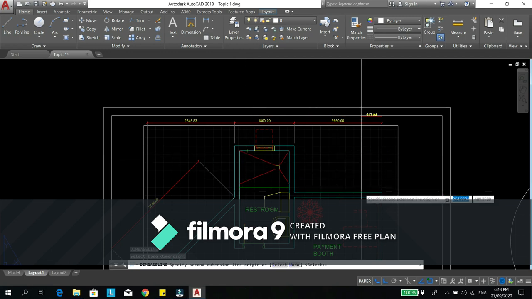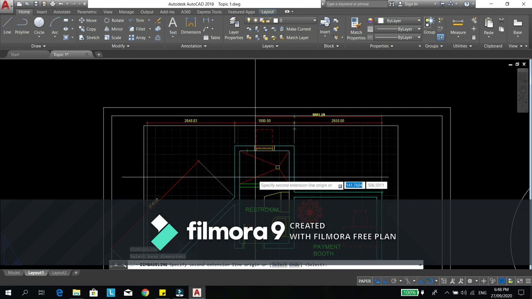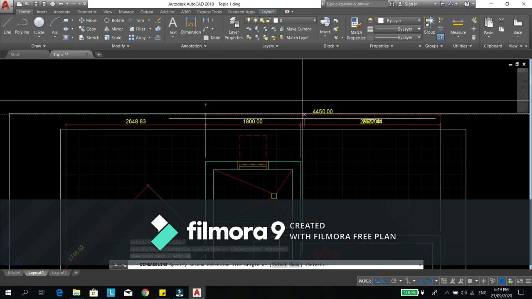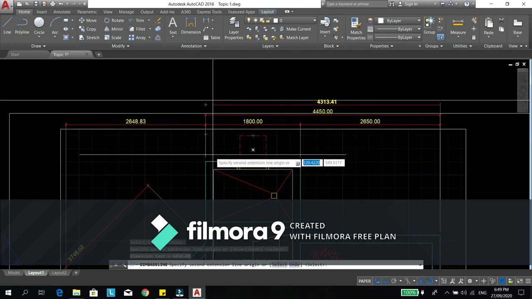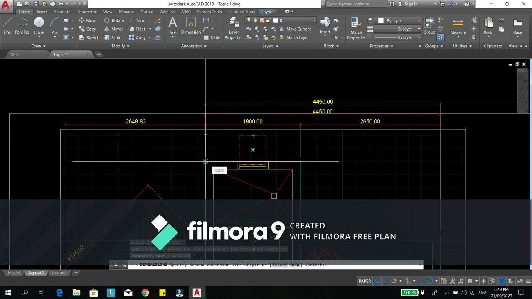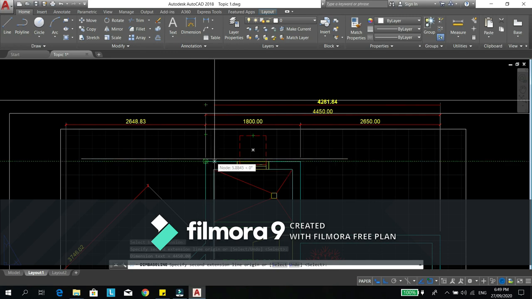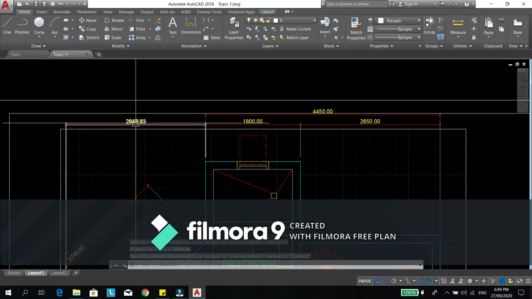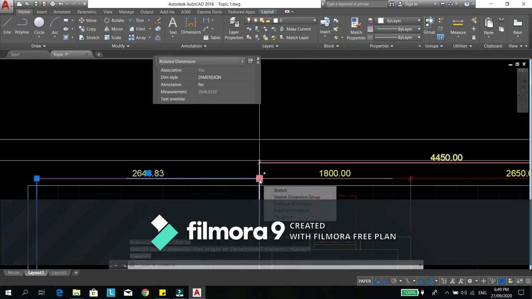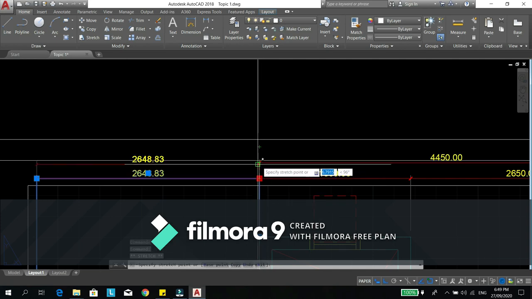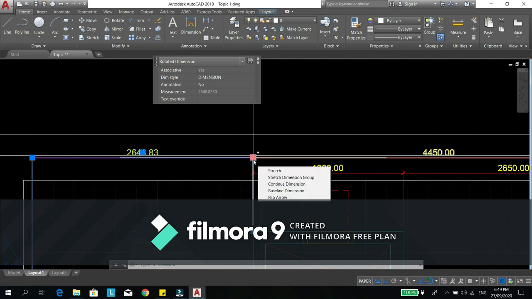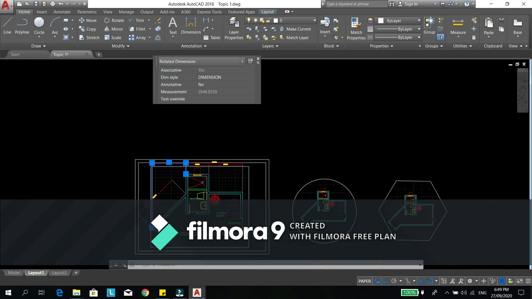For example, I will measure this length up to here. So it becomes 4,450. Once you're done measuring it, it will provide another dimension baseline. To cancel it, just press escape. You can also move your text, or I mean your dimension. You just click first the dimension line and the grip and move it upwards.